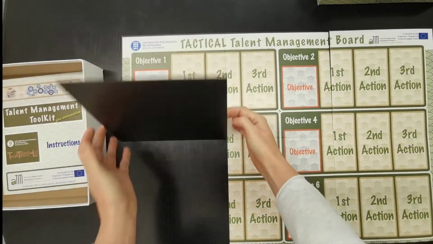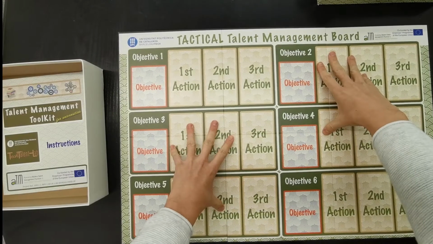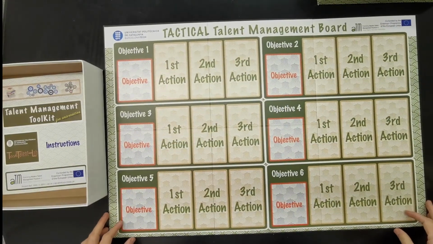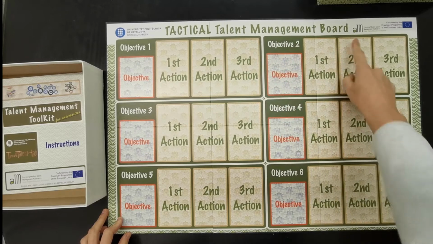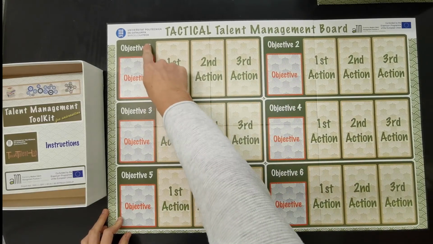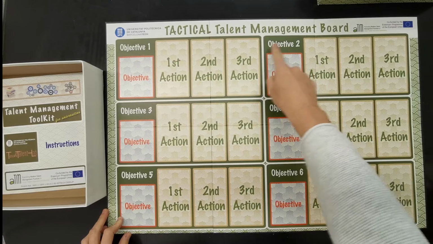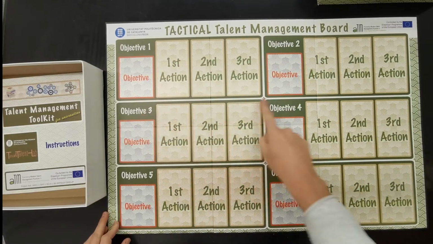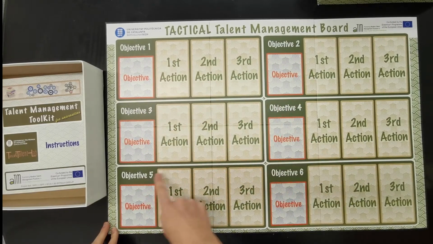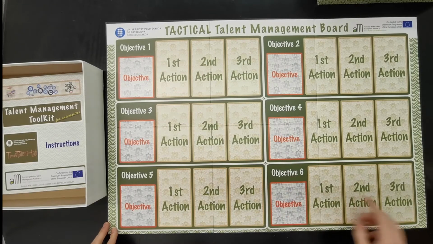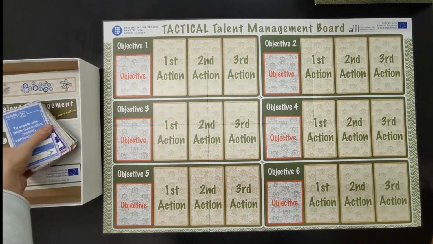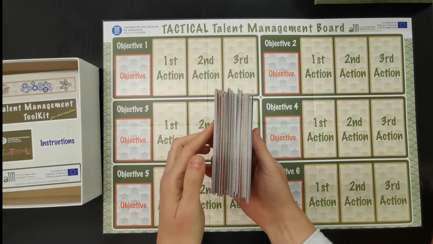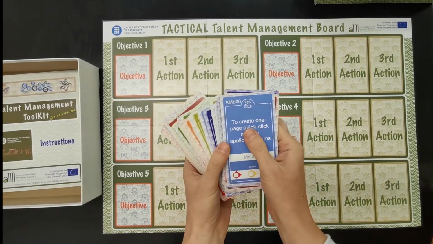How do we decide on the objective cards? One option is to take the objective cards from the previous board, the Strategic Talent Management Board. However, you are free to choose in a different way. As we can see on the board, we can choose 1, 2, or 3 action cards for each objective. The toolkit has 135 different cards. Let's see how the action cards are.